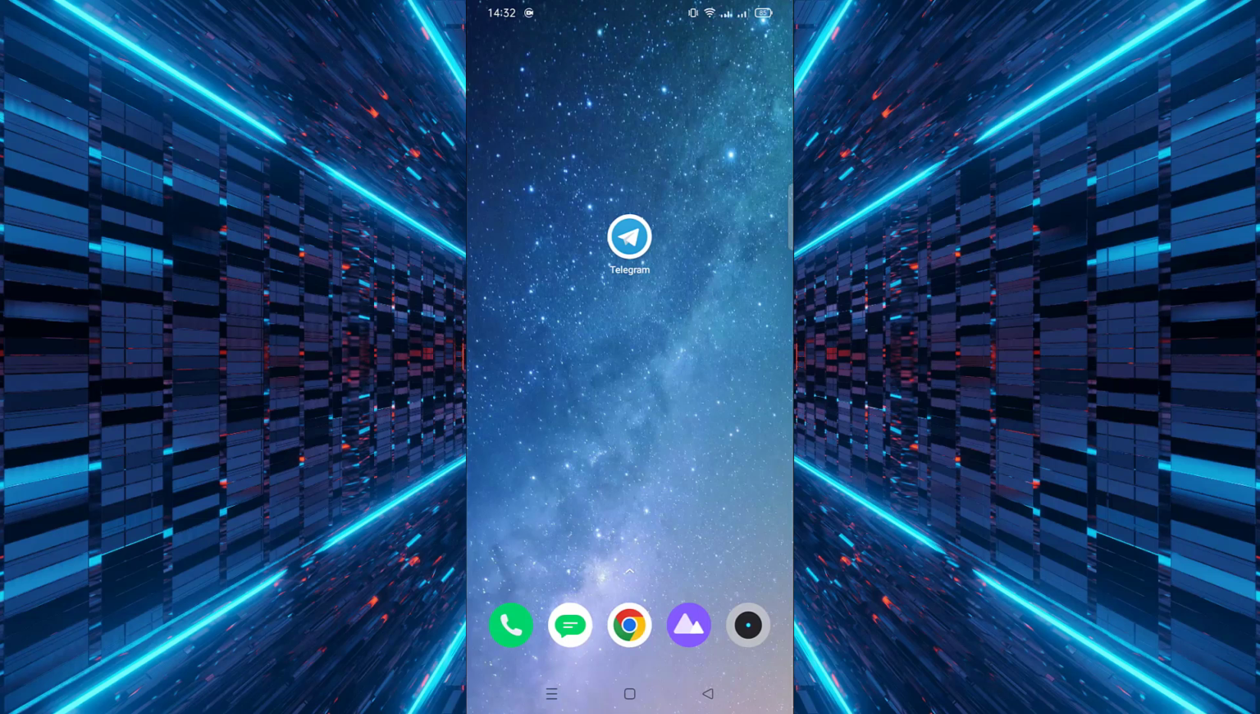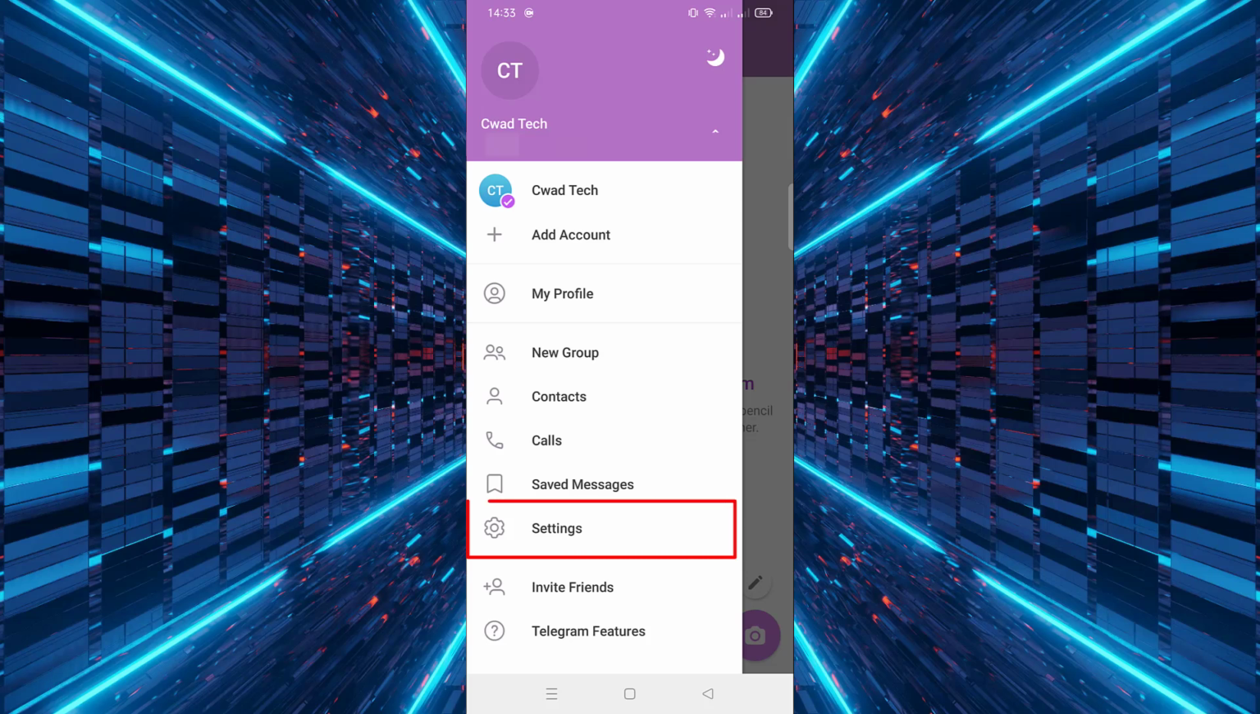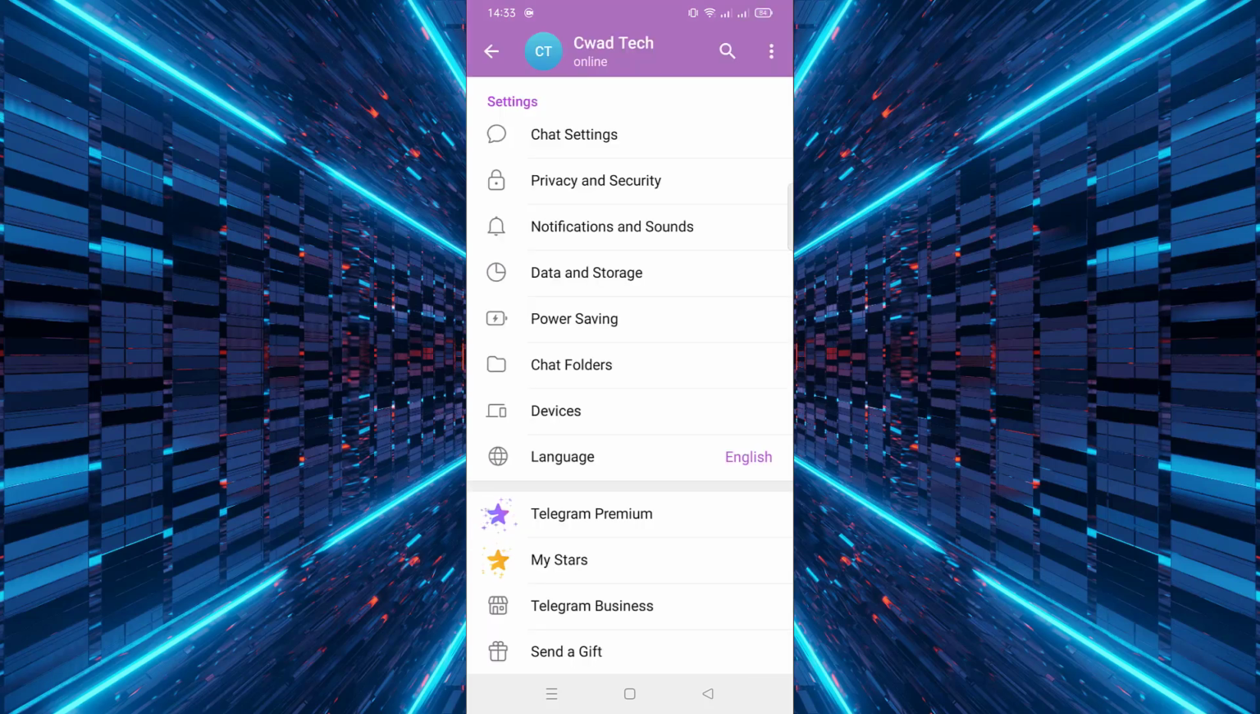Open the Telegram app on your phone. Tap the menu icon. That's the three horizontal lines in the top left corner of your screen. From the menu, select Settings. Now, tap on Data and Storage.